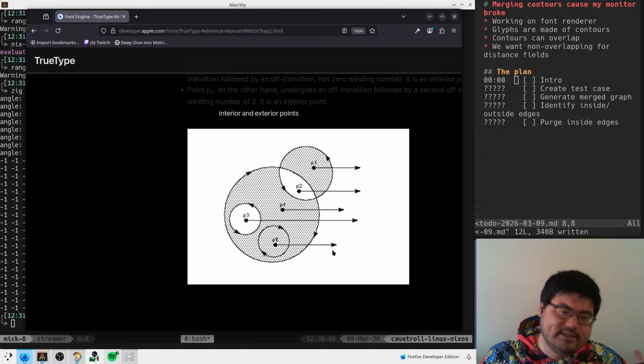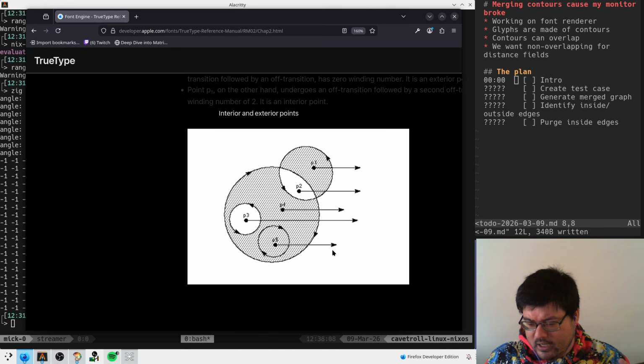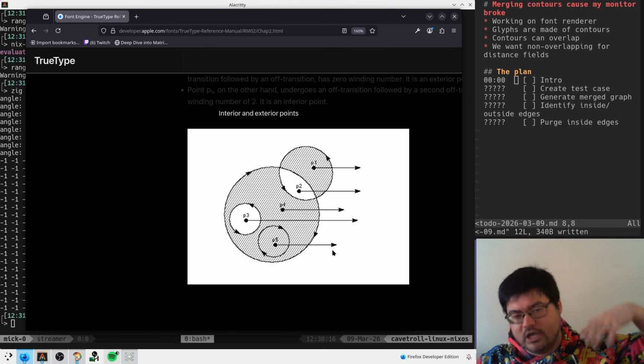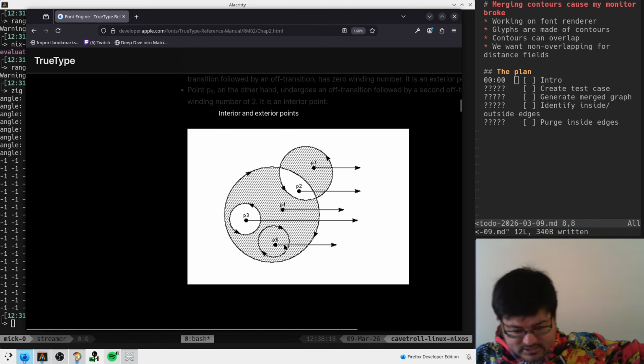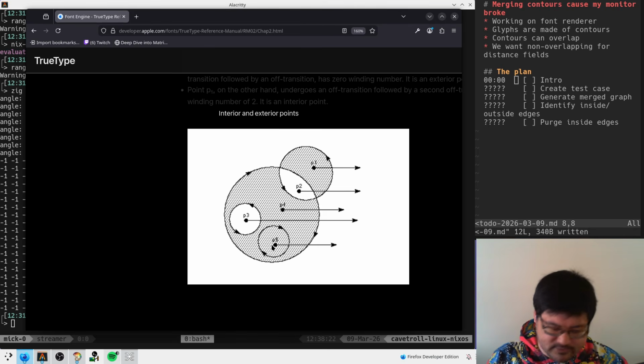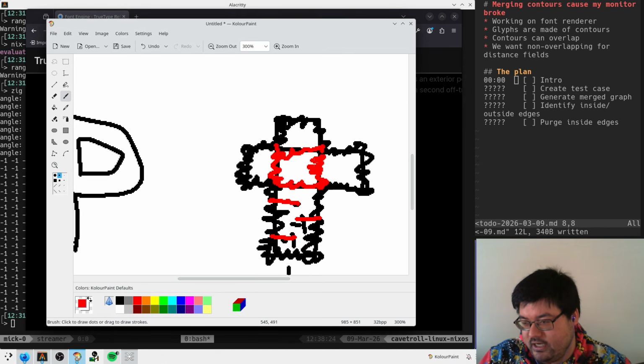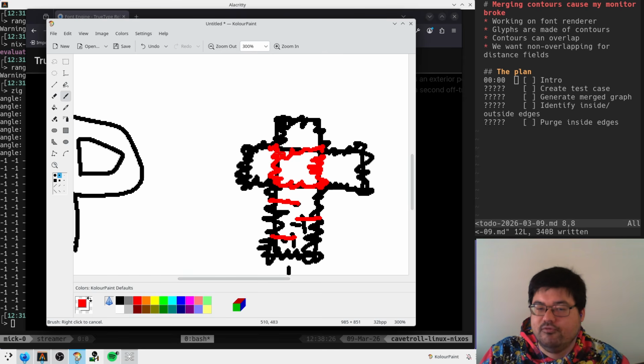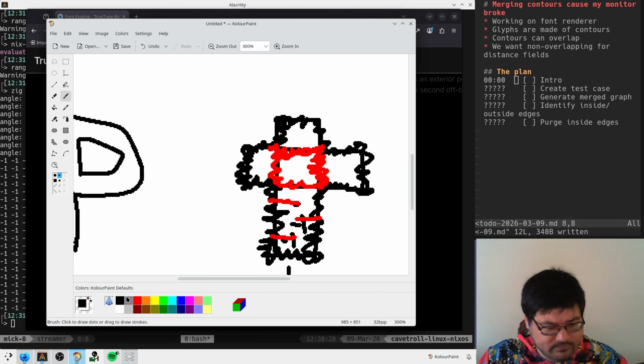But basically we can solve multiple of these problems at once. I'm not going to go into all the reasons, but we want to generate the whole signed distance field on the GPU, which is doable by using some 3D geometry tricks. But we need to remove these inside edges. So today's goal is to figure out how we remove inside edges.